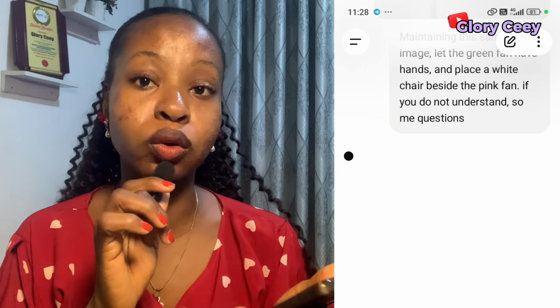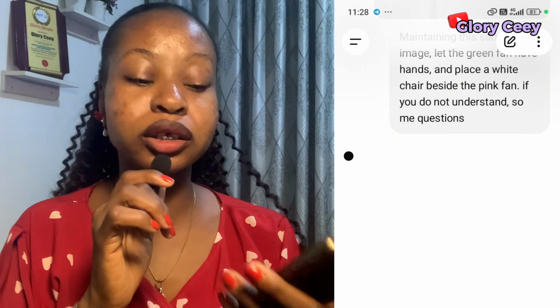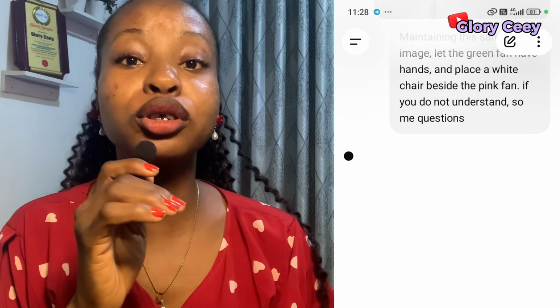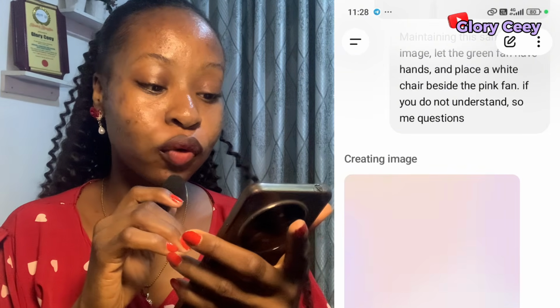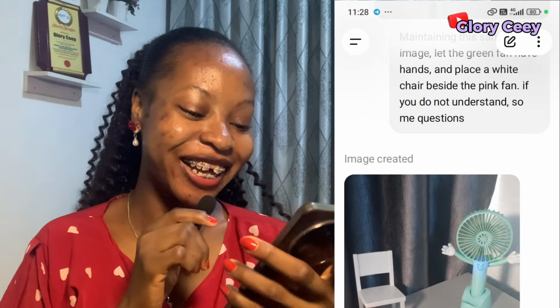If ChatGPT doesn't understand something, because you've told it to ask you, it will go ahead and ask you. Usually this just helps to remove unnecessary delays. So let's see what it's going to create for us. Can you see, guys? You can see that fan A, our mommy fan, already has hands, and fan B, the baby fan, is still there. Then we have a white chair beside them. So give ChatGPT the right prompt so it can give you exactly what you need.